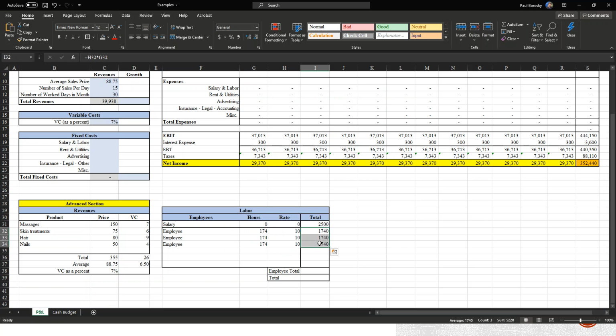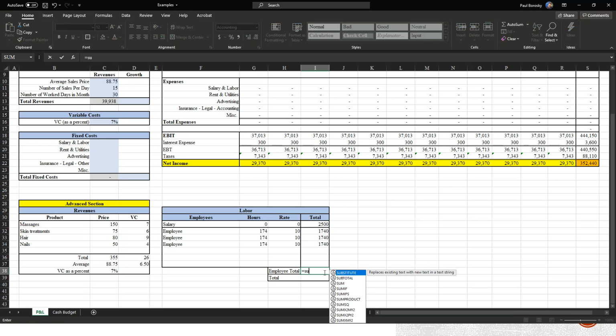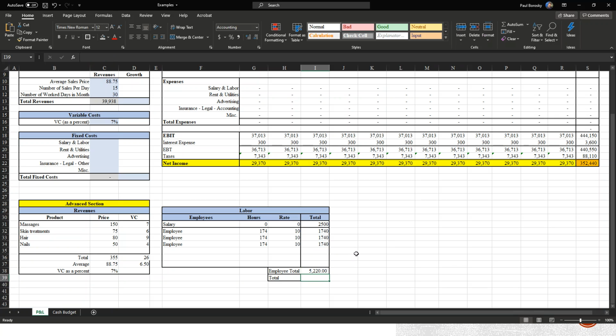And here's the total. So what we'll do now is total up just the employees. So we'll type equal sign, sum, open a parenthesis, and highlight all of the employees' monthly pay, close the parenthesis, and hit enter. And then the final step: now that we've got our employee total and our salary for management, we'll type in the equal sign. We're going to add the $2,500 for our salary plus the employee total. We'll hit enter. And so now what we have here is total labor of $7,720.